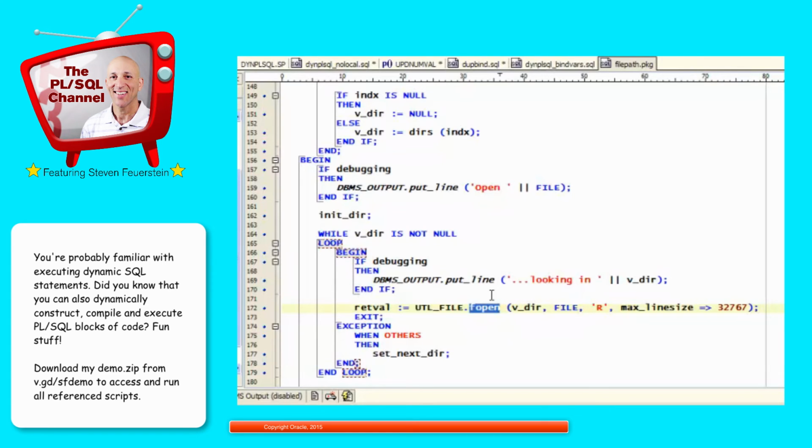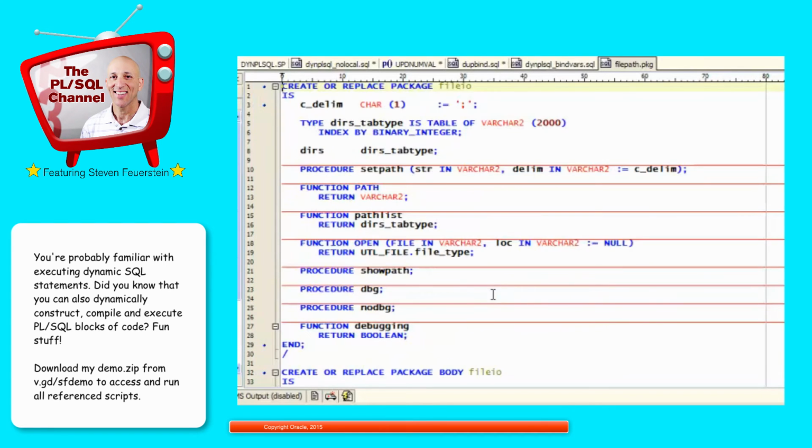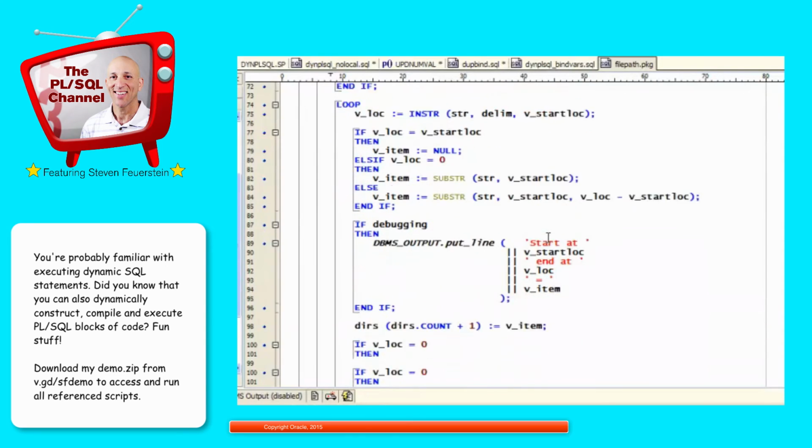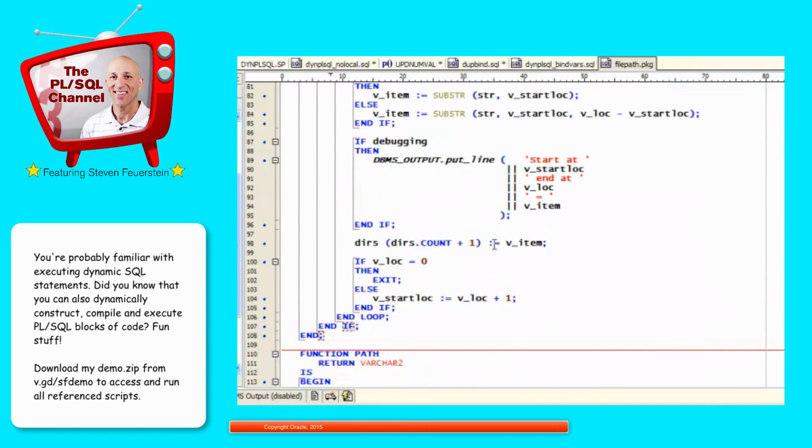So I decided that I would implement that for you. That's what the file path package does, or actually it's called file.io in the file path file. Essentially what you do is call the SET_PATH program, pass in your delimited string and specify the delimiter. And I'll use all those different locations in that delimited list to open a file. The basic idea is that I parse your delimited string, which is what all this code is doing, and I put all the different directories that you specified into my list of directories.